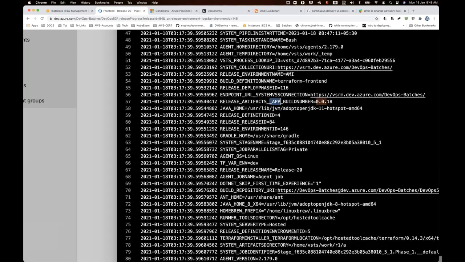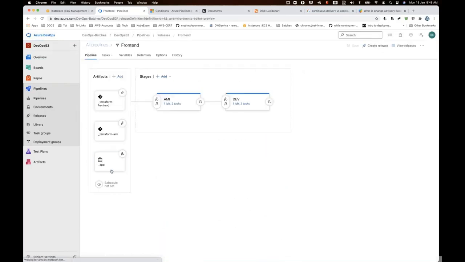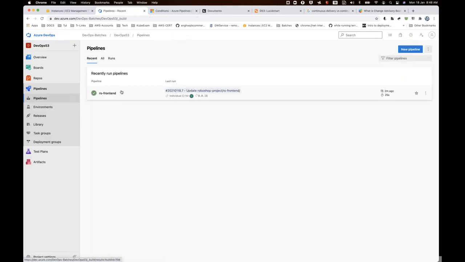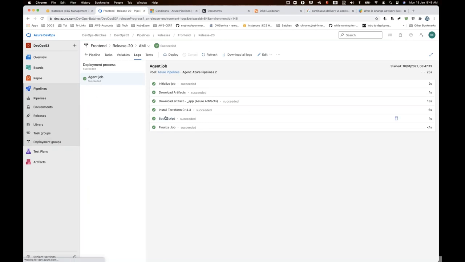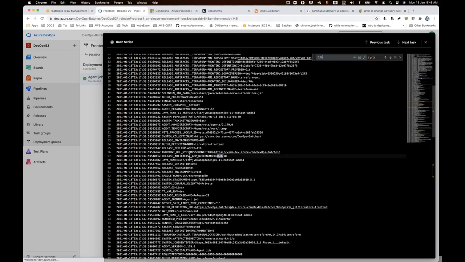Underscore app is nothing but a variable I used. You see this? Go to the releases, click on edit on this one, and I just see I used underscore app, or I can just use app also, that is fine. Okay, app is fine, just to avoid the double underscore. Now I go back to the releases, and I look into the other one. Now I am seeing 0.0.18. This is the one I want to look into.